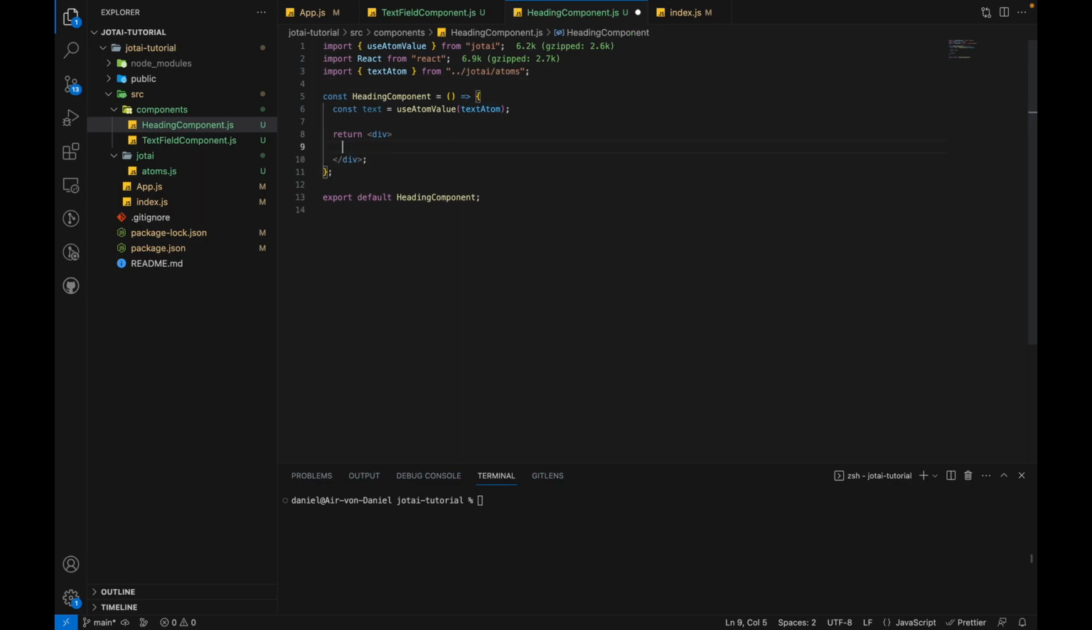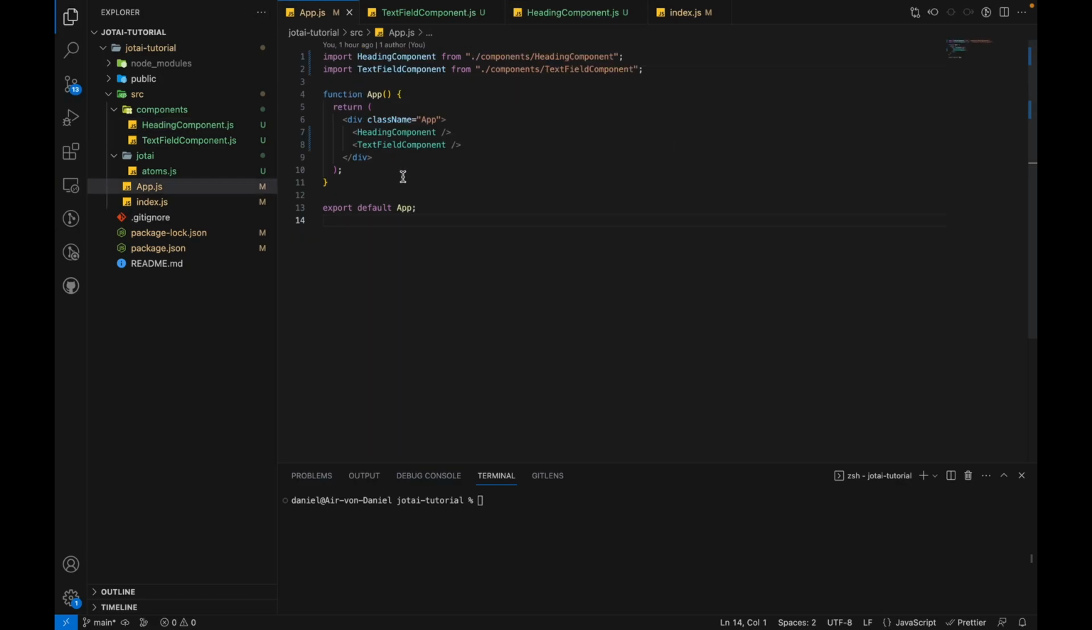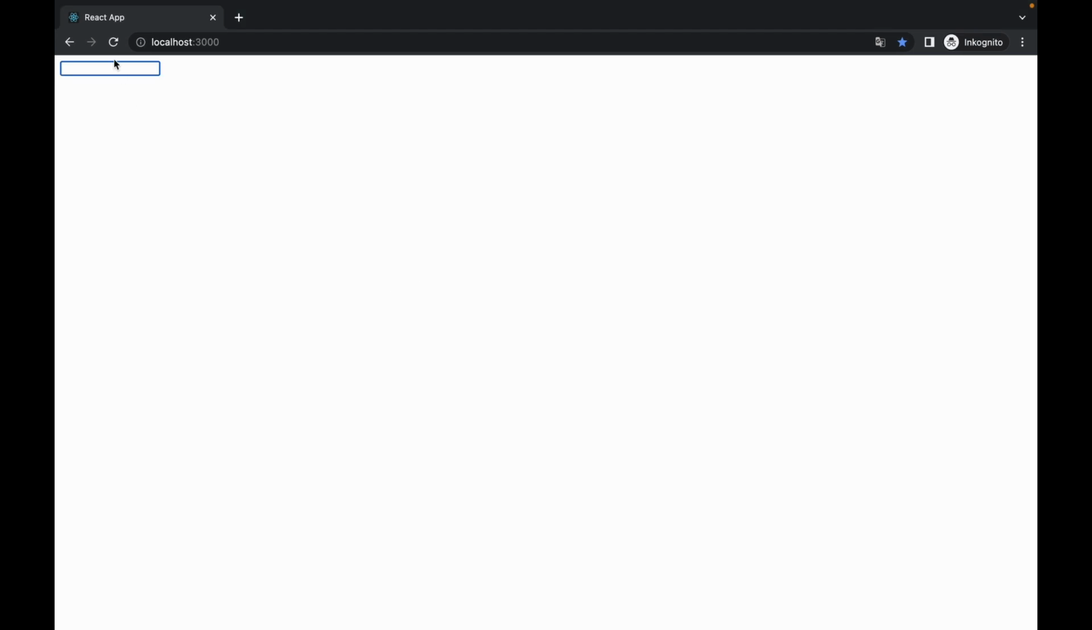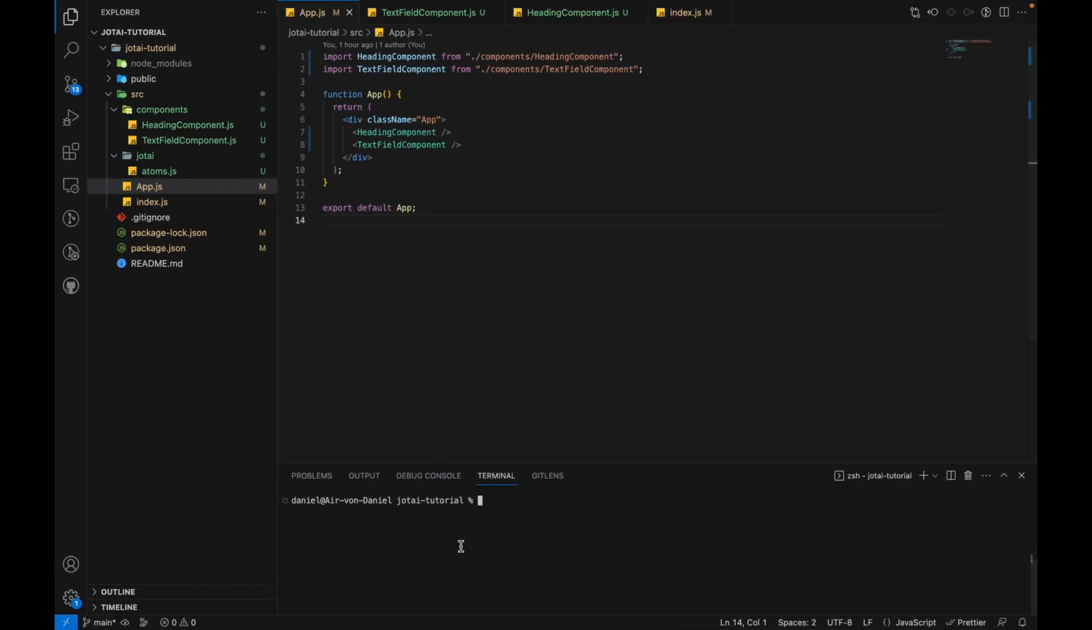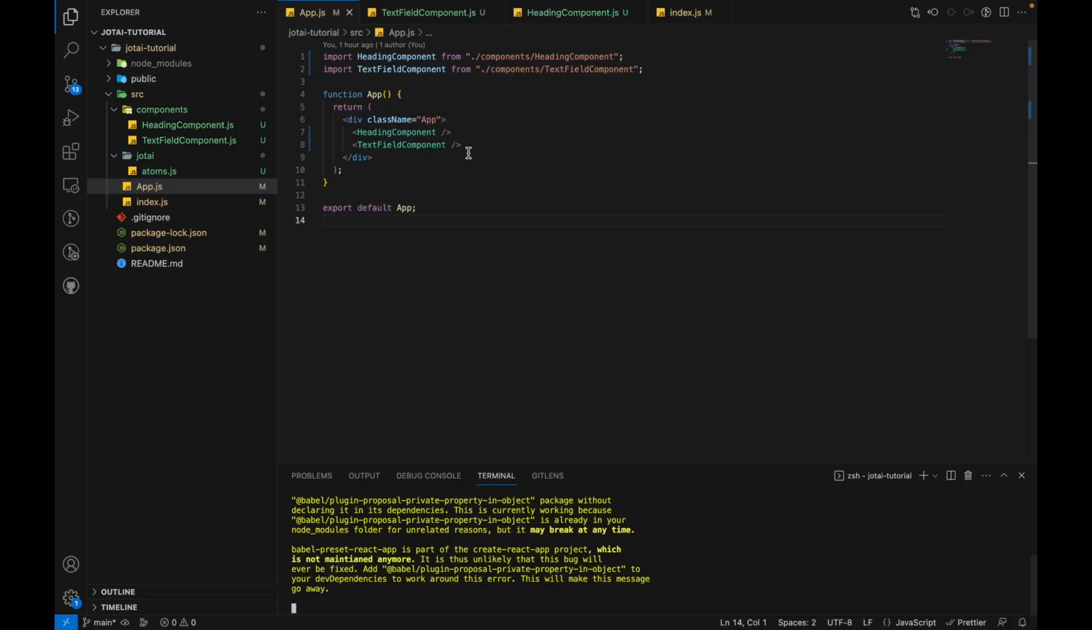So in here, let's just do an H3 and just pass in the text. And I've used both of them here. So now let's run it. And now test it out. And it works. So now I've shown you all the hooks.